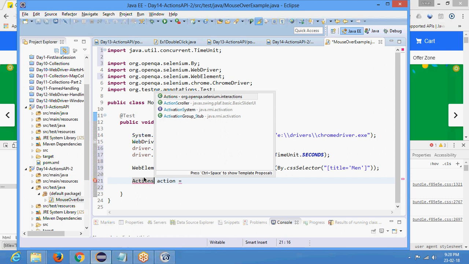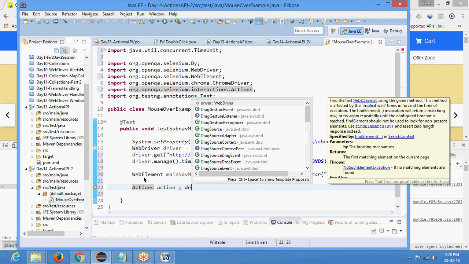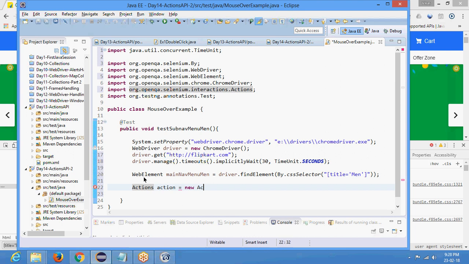Don't forget to import it. Control space and select the first one. I will say driver dot. Oh, why am I finding an element? Sorry, I want to create an object of Actions. So I'm saying new Actions, then pass on the driver object.